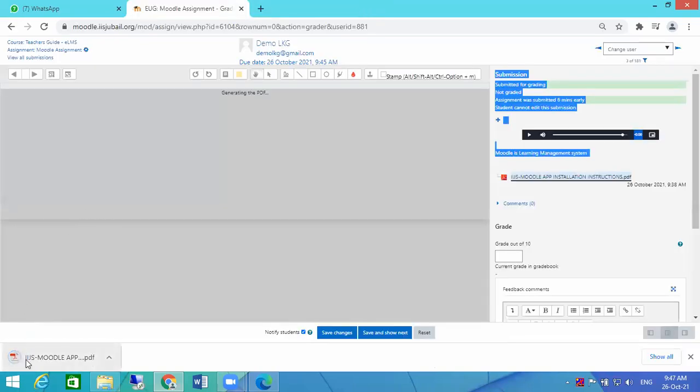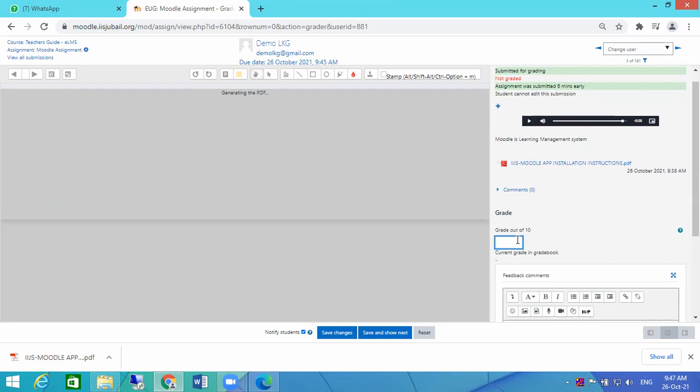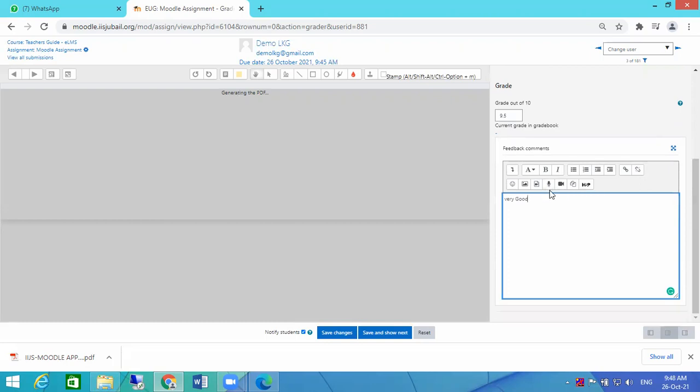Just click on that, you can download that file. So you can check and you can assign. Assume that you have done all your instructions, all the corrections. Now I want to assign the marks here, 9.5. If you want to give feedback to the student, give the feedback here. You can even give the feedback in voice or video, the same thing.